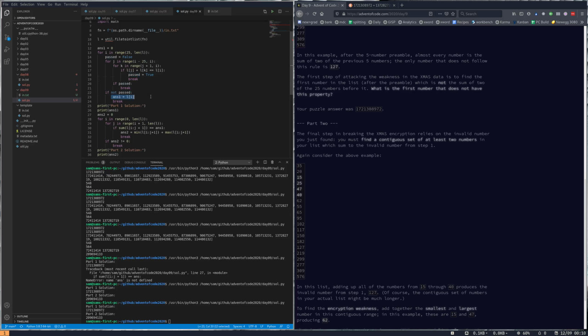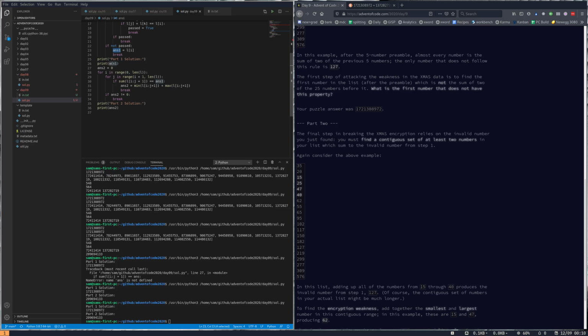So we record it and break. And then for part two, what we do is we keep track of this answer one, and we iterate through every single possible start and end index with at least two numbers. So that's why we go through 0 through length of L. And this could actually be length of L minus 1, because the starting index needs to have at least one number after it. And then this one starts at the index immediately after i and ends at the last index of the list.